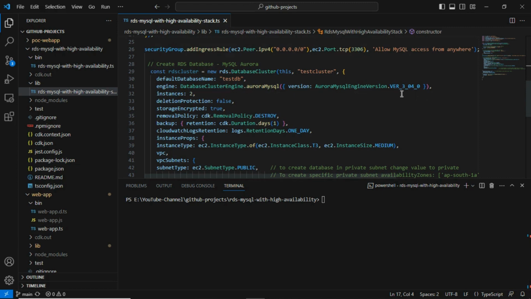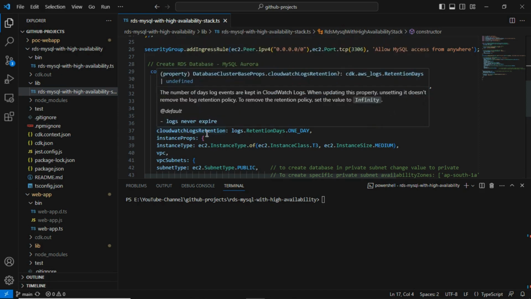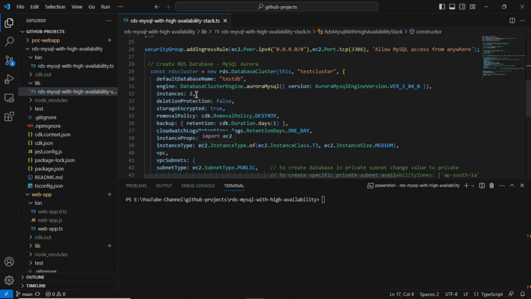It's a MySQL version. If you go to the official website of AWS, you can get this engine version. It is the latest, MySQL 8 basically. I'm creating instance 2. That means it will create one master server and one replica server. If I mention one server here, then it will create only a single server.